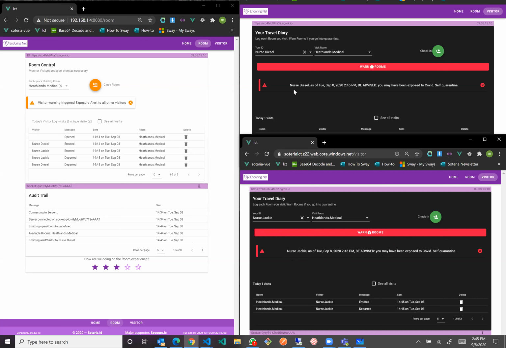Nurse Diesel sees this and says, Nurse Diesel, as of Tuesday, September 8th, 2020 at 2:45 p.m., be advised you may have been exposed to COVID, self-quarantine. Any other nurse that was in the room on that day would also get the same message. Over here in the room, it says, visitor warning, triggered exposure alert to all other visitors. And notice we don't have any identities going on around here.